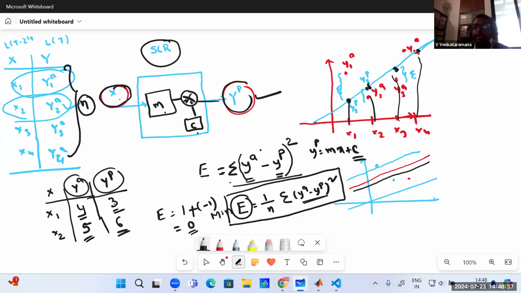For any learning algorithm or any optimizer we are using during the training process of a machine learning model, its main goal is to update the model parameters in such a way that your model is predicting a value which is closer to your actual value. When you are predicting closer to the actual value, then your error will be minimized. So that is the ultimate goal of your algorithm or optimizer. So the minimization of error is 1 by N sigma (YA minus YP) whole square.